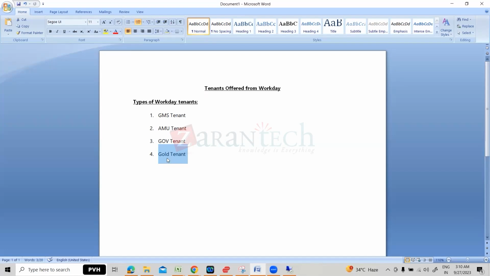Do you have that particular list? Provide that list as well to us so that we can go ahead and create these many organizations in Workday. Okay, what is the staffing model?